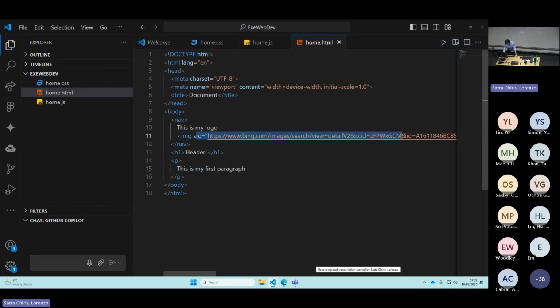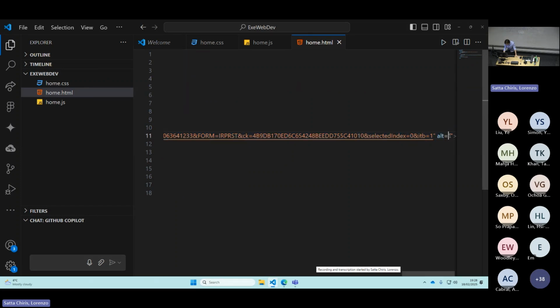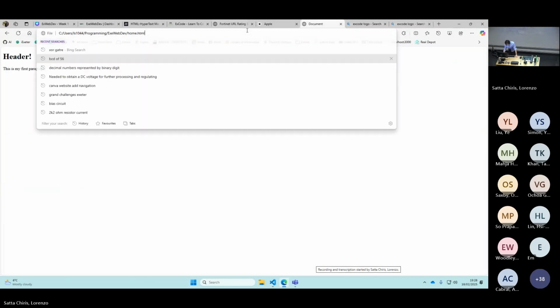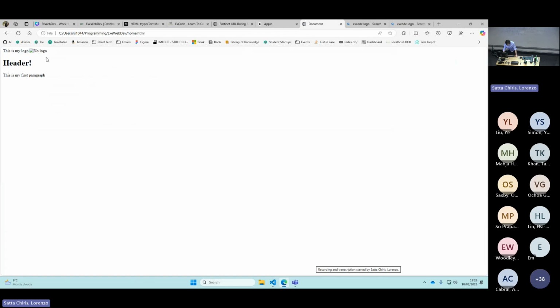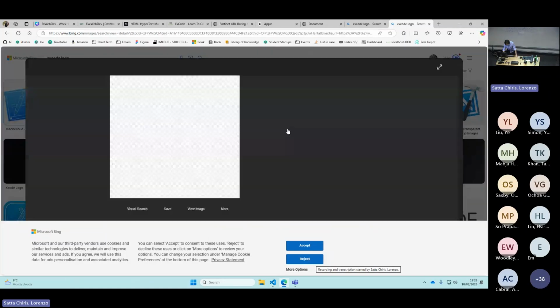So you can see I put a source. And let's say if it does not display, I say just no logo. Let's see if it loads or not. If I reload this, yeah, it's not working. It's not taking the link. But theoretically, what you could do is downloading the image locally.